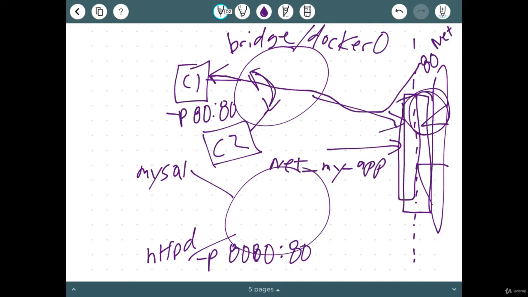That would mean over here on the right at my Ethernet interface on my host, it's going to start listening on port 8080. And as soon as traffic comes in to my host on port 8080, it's going to route it through down to this new virtual network I created and into that Apache server on port 80. But inside this virtual network, the Apache server is free to talk to the MySQL server over its listening port.